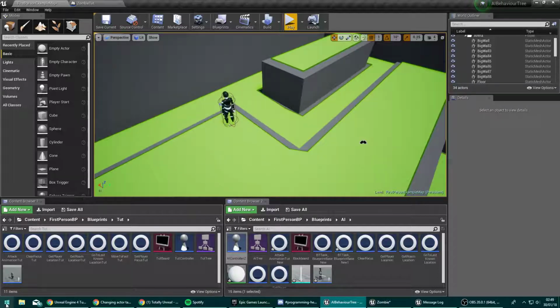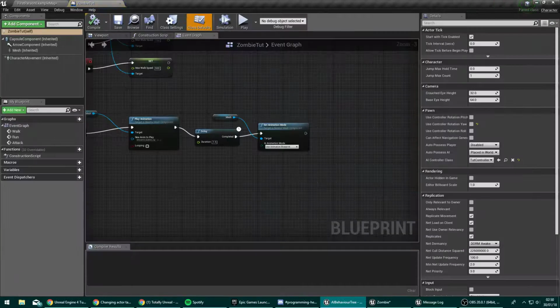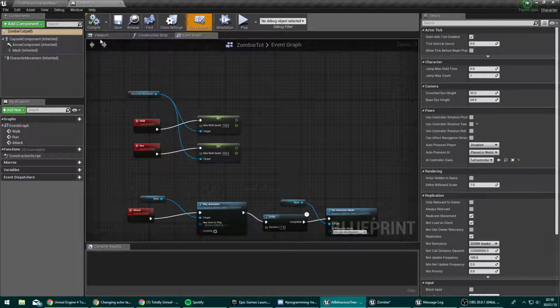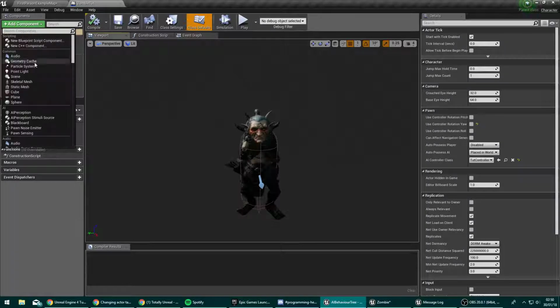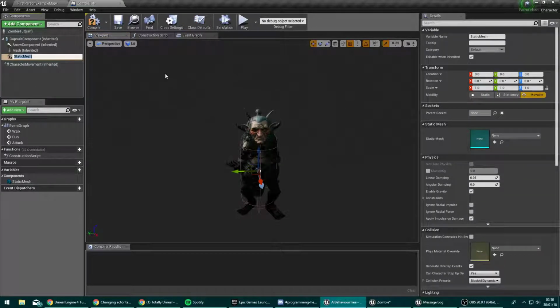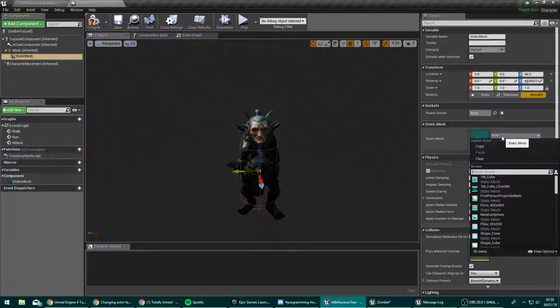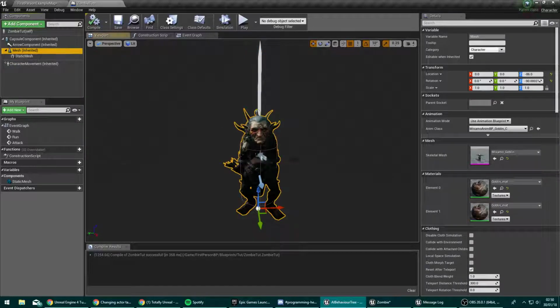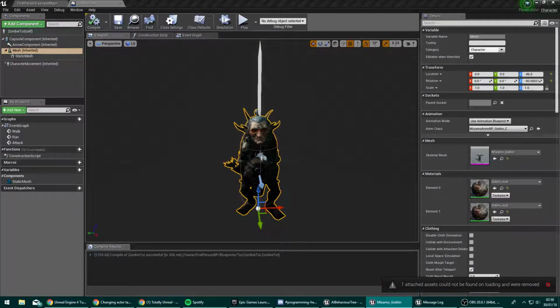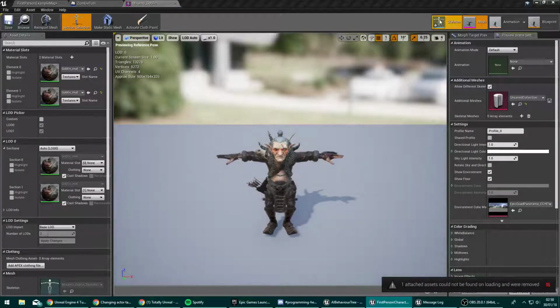So we're going to start in the zombie. And inside here we're going to need to head on over to the viewport, and we need to add a component of type static mesh, and we're going to attach that to our mesh, and we're going to name this sword. Okay, so that looks a little bit silly right now, so jump on over to the mesh and double click on the skeletal mesh over here, and what we can do with this goblin now is select its skeleton.